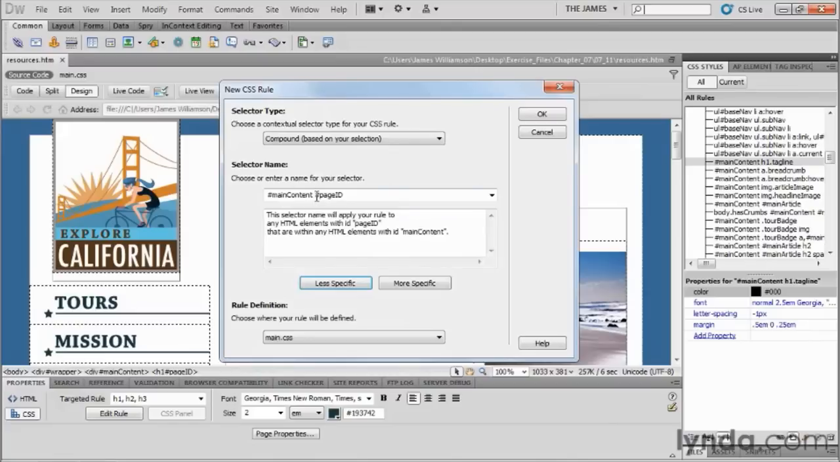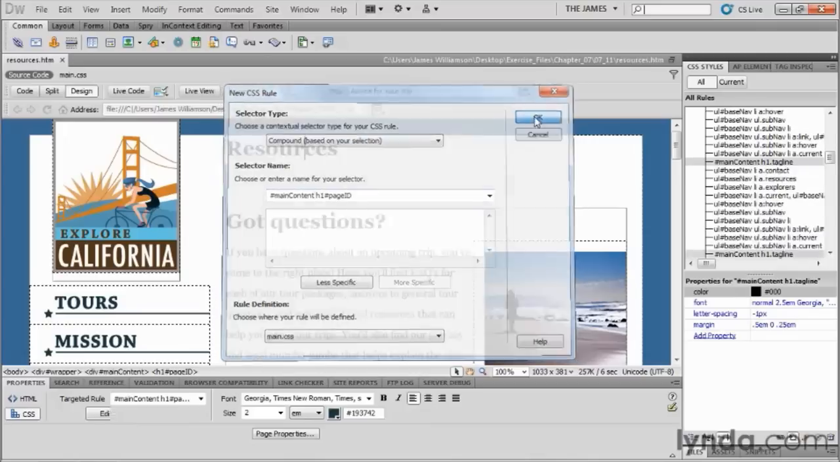So what I'm going to do is place my cursor in front of the #page-id, and I'm going to type in h1. So now what I'm saying is, hey, any heading 1 with an ID of page-id, and notice there's no space between h1 and #page-id, that's found within main-content, I want to affect. Now here, you need to make sure that there's a space between the h1 and main-content. So if you don't have a space there, make sure there's one there. Okay, I'm going to click OK.